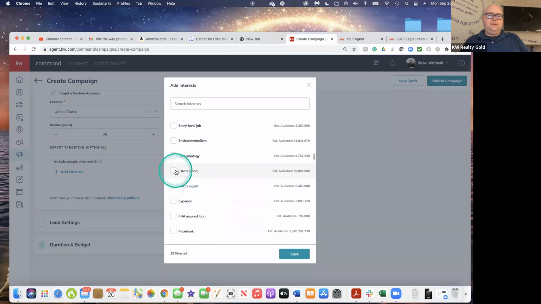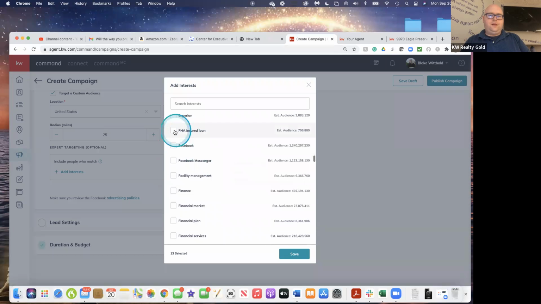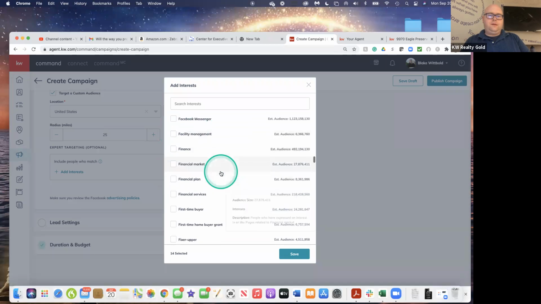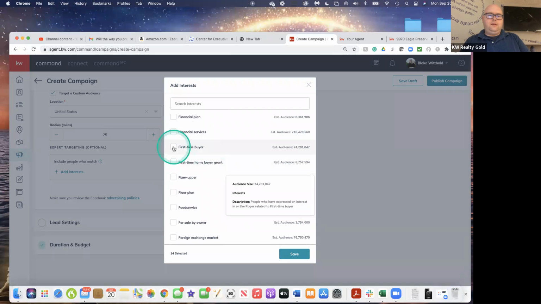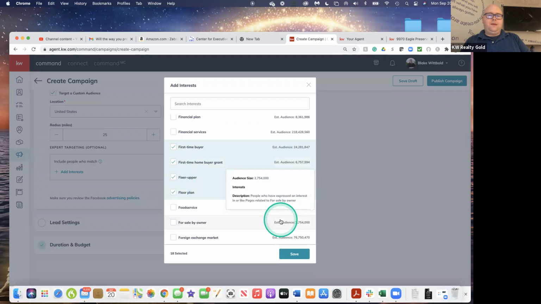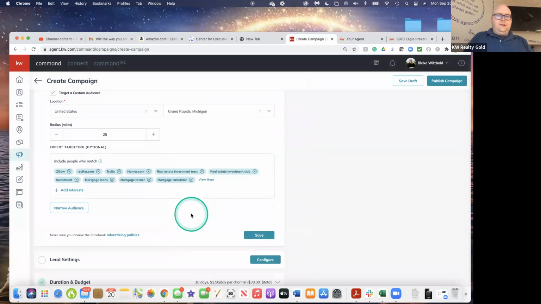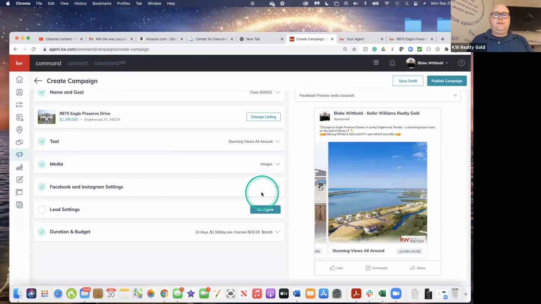Do estate. FHA insured loan. And let's say first time buyer, first time home buyer grant, fixer upper. Let's see, even floor plan. All right. Yeah, well, financial services, why not? And then I'll click save. So I'm going to click save again.